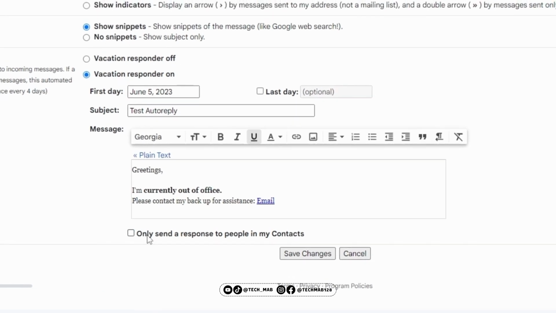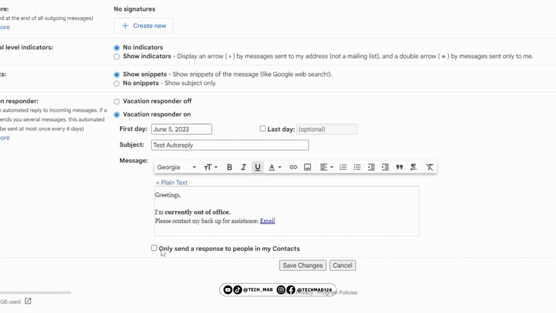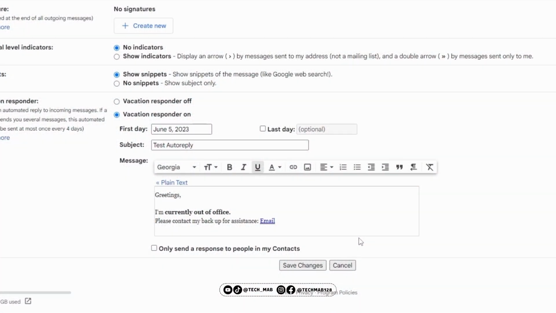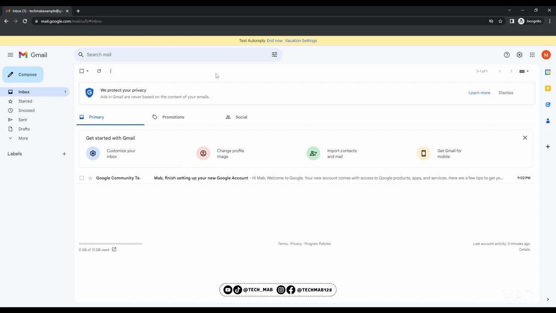For this check mark, you can choose to only respond to people in your own contacts, but I choose to leave it unchecked in case some people use other emails than they usually do, or you have new customers emailing you and so on. You would like them to know that you are currently out of office, so I leave it unchecked and then press on Save Changes.